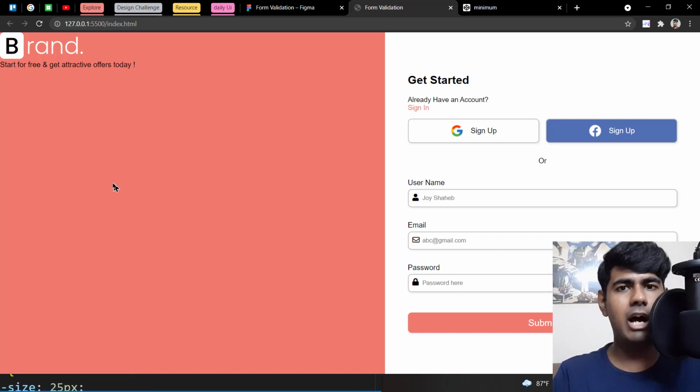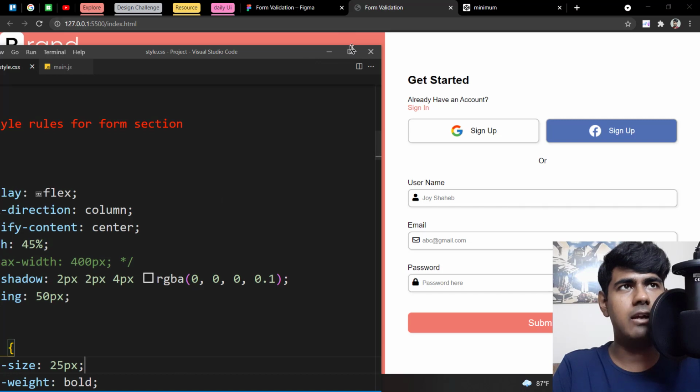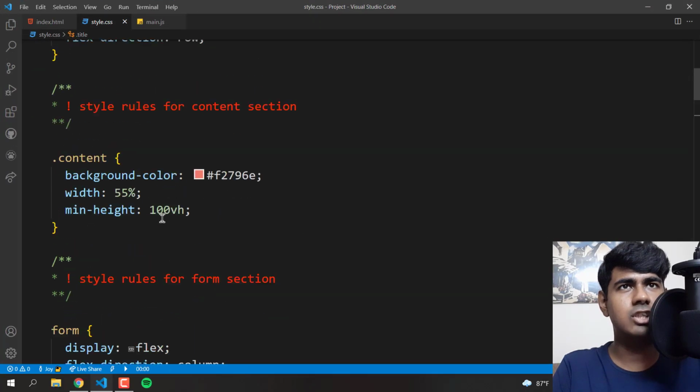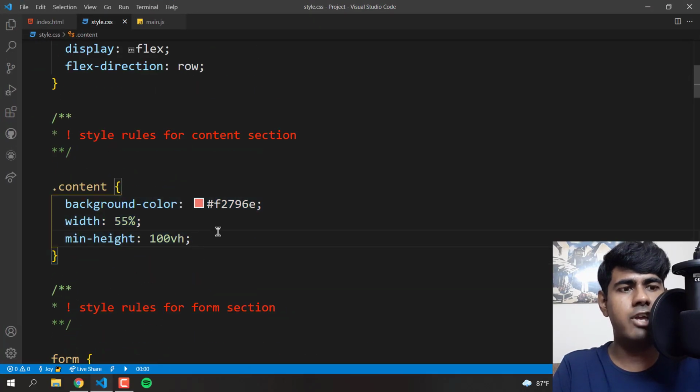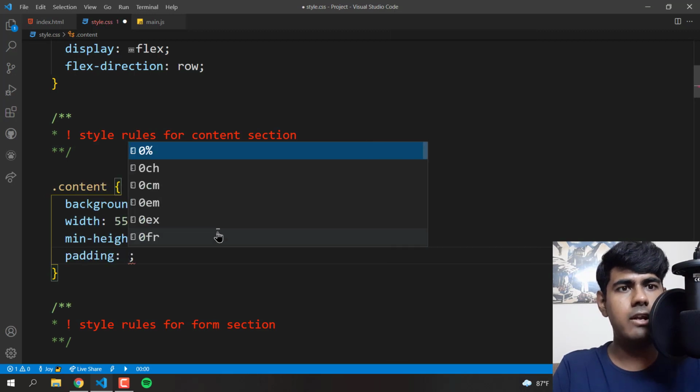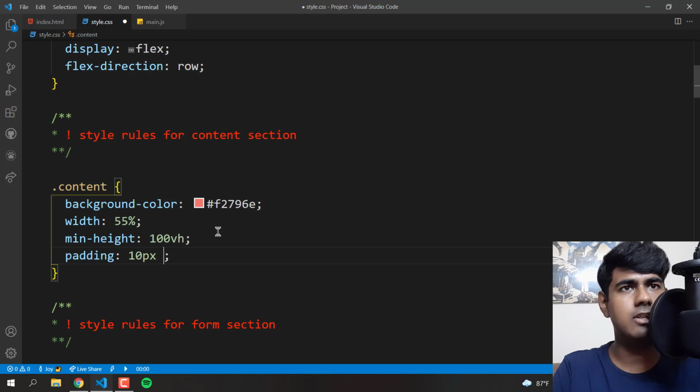There we go. Now let's place our illustration over here, but before that let's set some gap. Let's set some padding over here and over here. Come back to VS Code, and on the content section you write padding. For the top and bottom set it to 0, or perhaps you can also set 10 pixel like this, and for the left and right set 20 pixel like this. There we go. Save it.